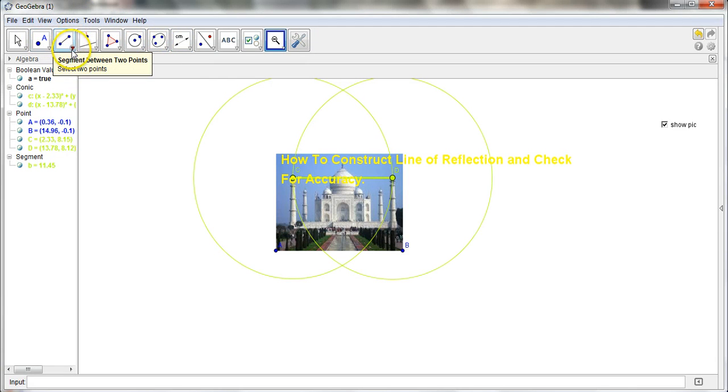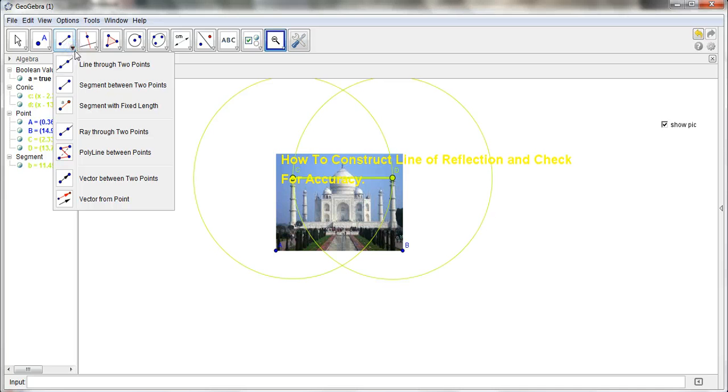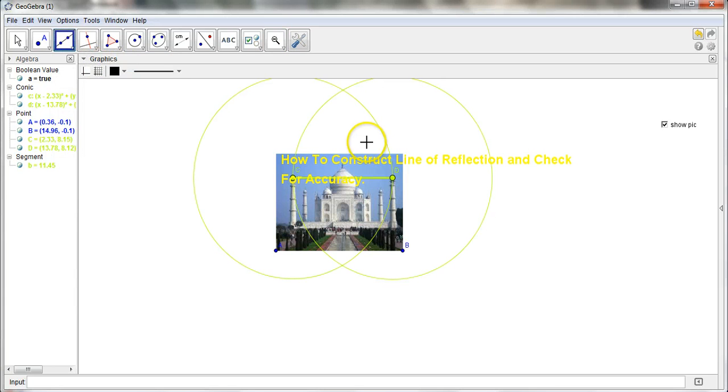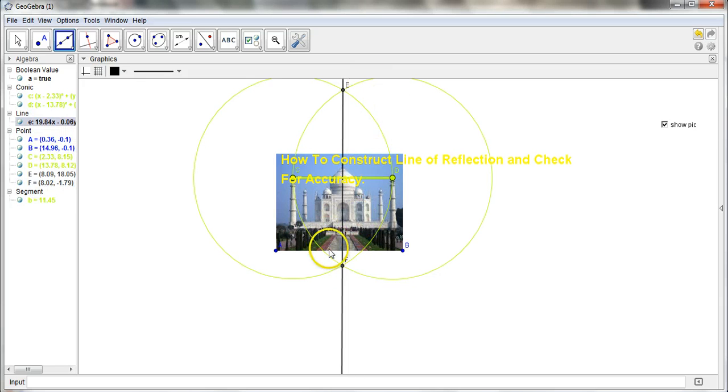So I'm going to grab my line tool. This is our segment tool here. I want the line tool, so I'm going to click the down arrow, line through two points, or line tool. Okay. Now all I have to do is click on the two intersection points. So I'm going to click on where these circles intersect here, and I'm going to click on where these two intersect here. So now I got my nice line of reflection constructed.